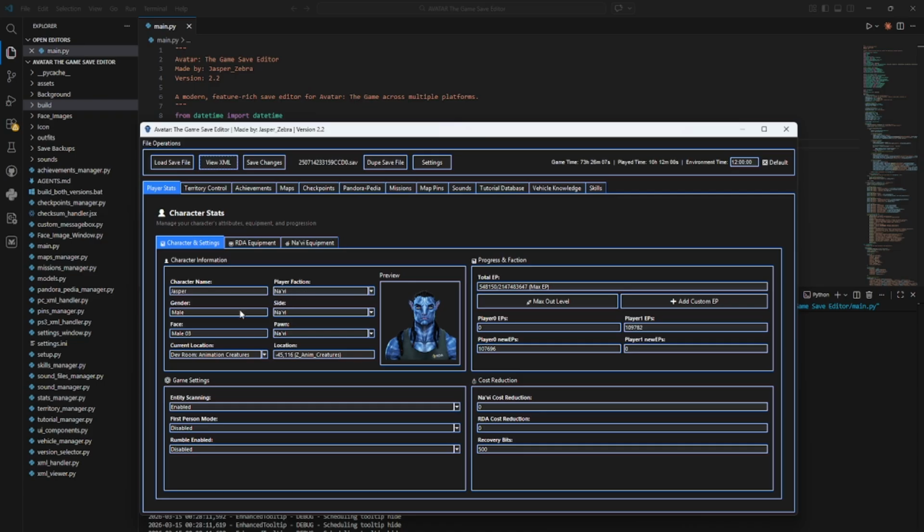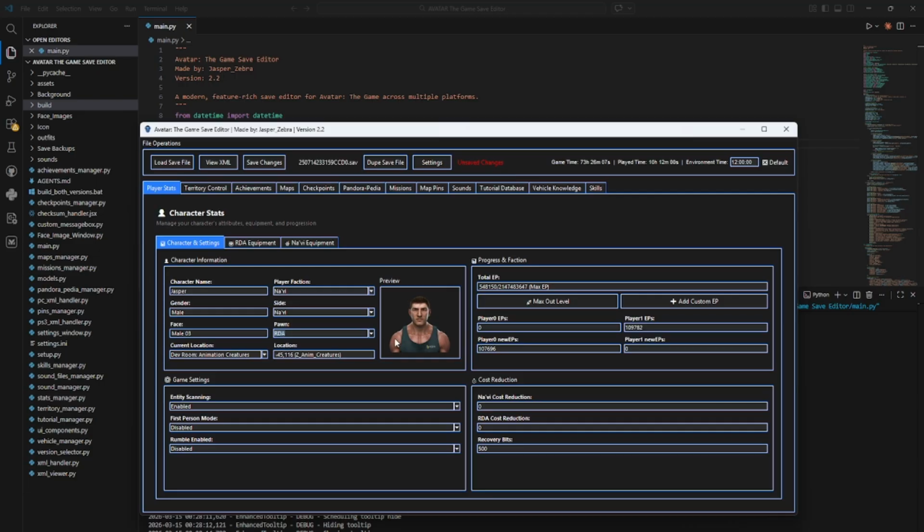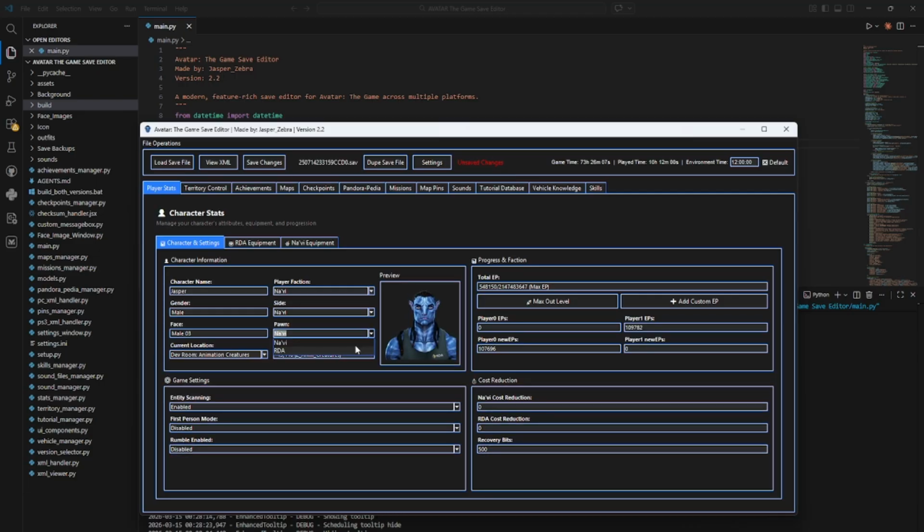Your faction, the gender you are, the side, the face, the pawn, the current location, and the coordinates of that location. The cool thing about this is you can change your faction, your side, and your pawn. If you change your pawn, let's say RDA, it swaps it to the human, and then if you want to go to Na'vi, it swaps it back to the Na'vi. These are a lot of features that I have been adding basically.